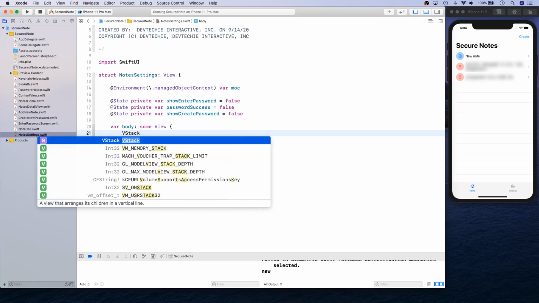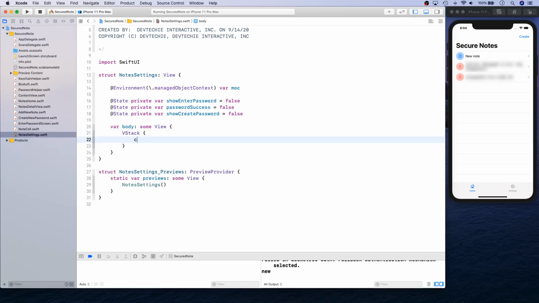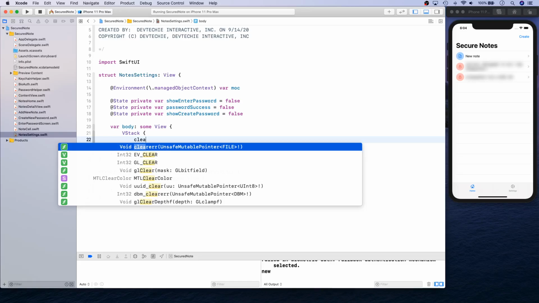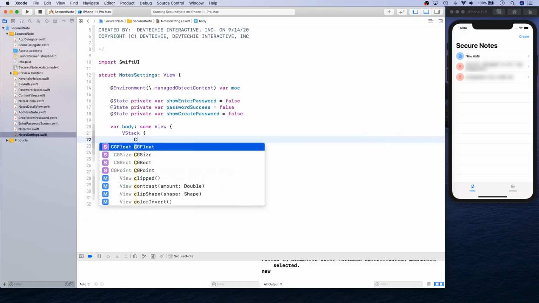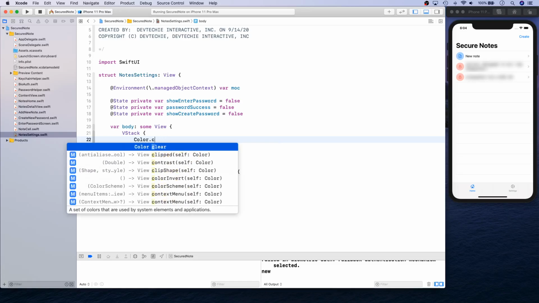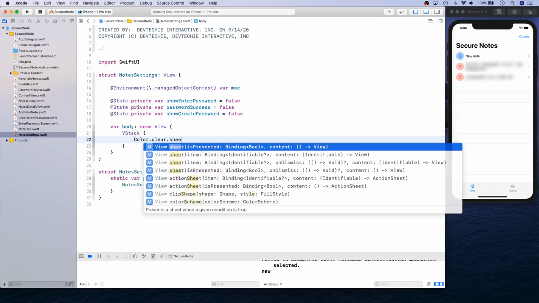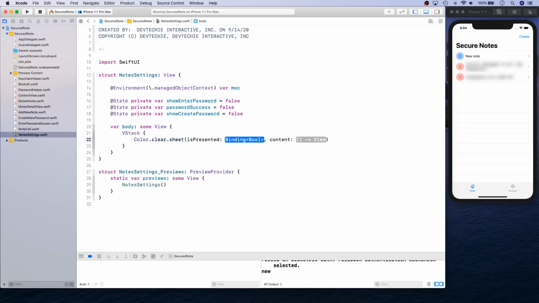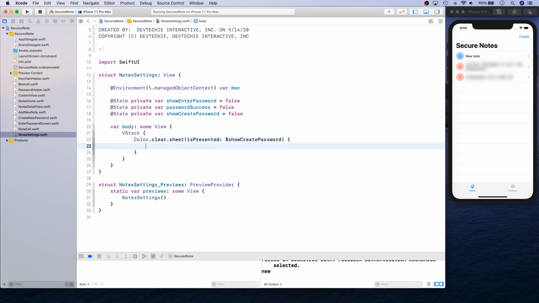Okay, the view is gonna be really simple. We're gonna have a VStack, and we're gonna have a couple of buttons there. So first, let me show you a technique. Let's say you want to show a sheet, and the sheet needs to be tied to a view, but you don't want to tie it to any view. What you can do is create a clear color like so, and attach the sheet to it. Show create password, right? And like that, you have your element that you can attach your sheet to.